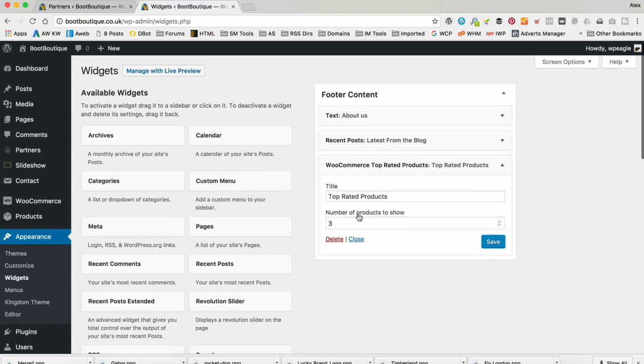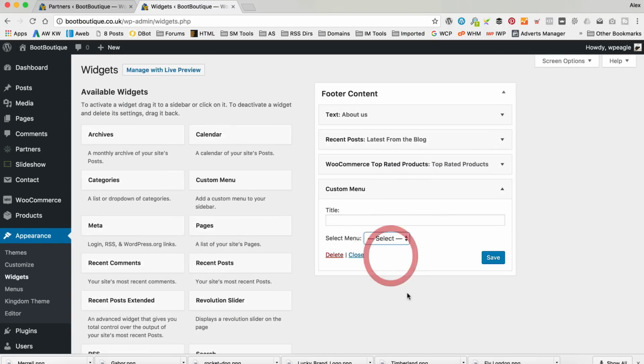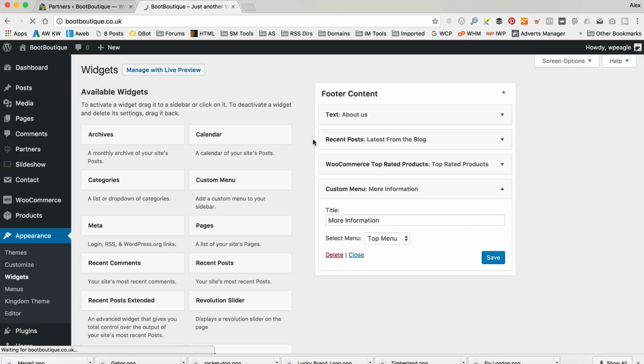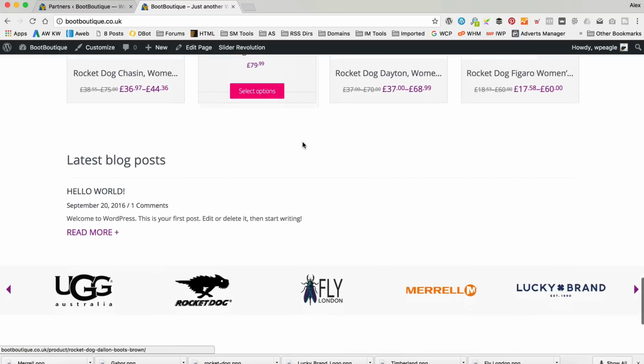And I think what I want as a final one is a menu. So let's add a custom menu. And I want to use the top menu and just call it More Information, because people might miss the links at the top of the page. So if I put them at the bottom too, they'll definitely find them. Let's save all that. So now if we go back to the site, scroll down.